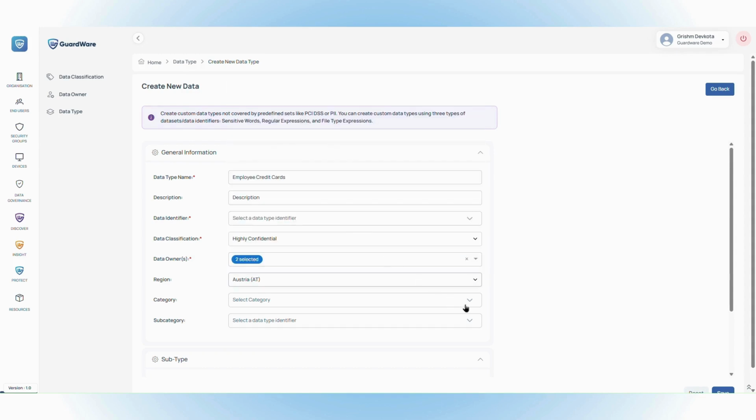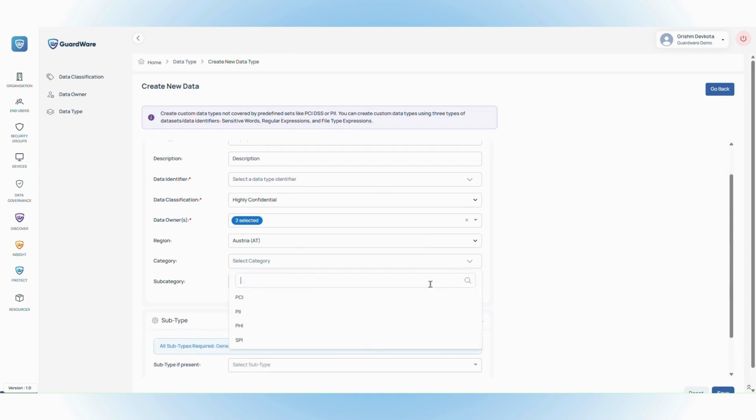Region lets you associate a data type with a specific country. Category lets you group it under PCI, PII, SPI, or FI. Subcategory is populated based on whichever category you select, so selecting PCI, for example, will show options like credit card and debit card. None of these affect how GuardWare detects the data, but filling them in makes it easier to manage your data types as the list grows.